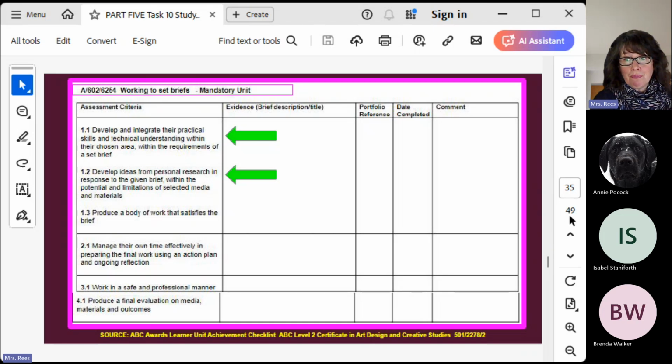We've then got to produce a body of work that satisfies the brief. So obviously this task as a whole is hopefully satisfying the brief of task 10 as an assignment, in that you've researched Paul Cézanne, you've looked at his style, you've implemented his style, you've produced something unique. And then produce a final evaluation on media, materials and outcome.